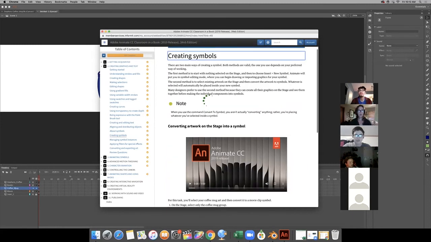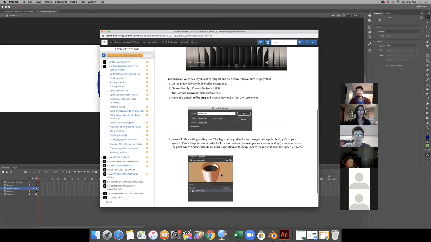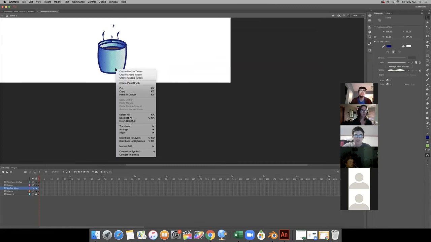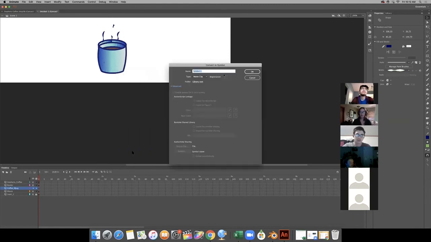Okay. So to create that as a symbol, we're going to right click on our object. I'm on the coffee mug layer because that's the only thing I've got seen, but you guys may have all your layers visible. You need to make sure you're on the right layer. And so down at the bottom, there's the option to convert to symbol. And then it's going to ask you to give it a name. So I'm going to call it mug.